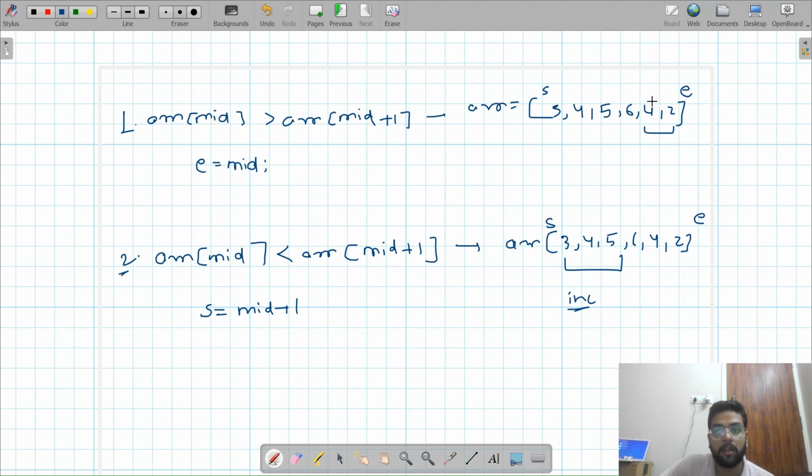See here, if my mid is this, I don't know whether there is any peak element. Let's understand using the mountain array 3 4 5 6 4 2. Suppose my mid is this. That means I'm in the decreasing part of the array. So I'm making my end as mid, because I don't know whether there is any peak element present or whether this is the peak element or not.